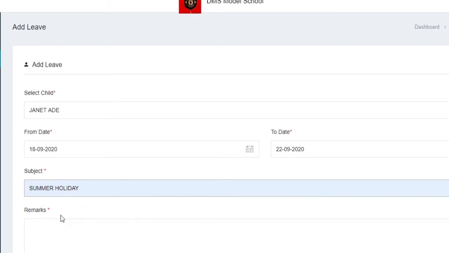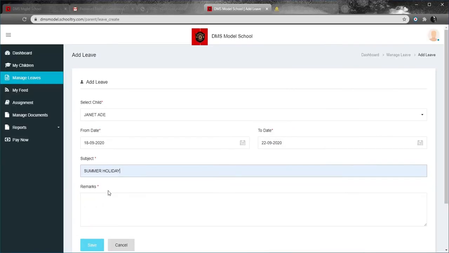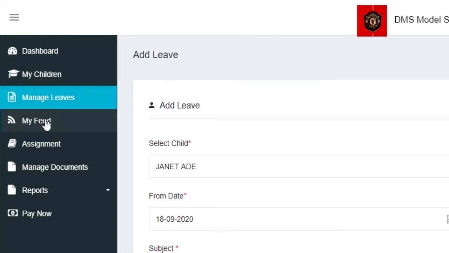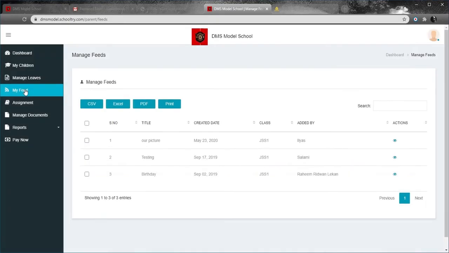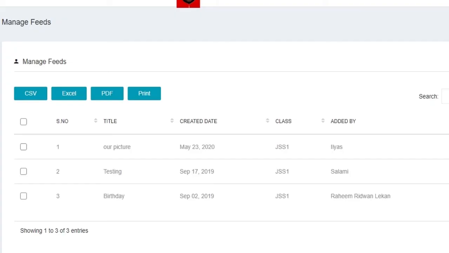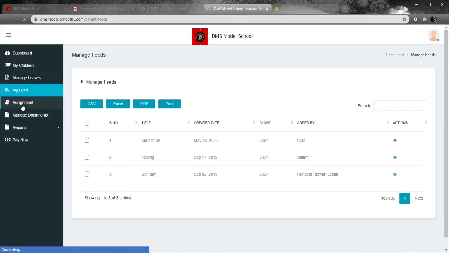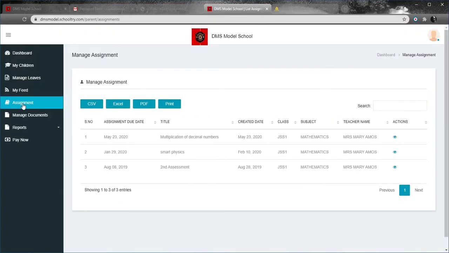Then you can write a remark to tell the school that my child is going for something, and when my child is coming back. Then as for feed, you can check the feed because you get to have details of your child's activity in school. For example, your child's class picture, your child's activities, the break, everything your child does is also on the my feeds. Assignments, this is where you get to view assignments and other details of your child's academic performance.